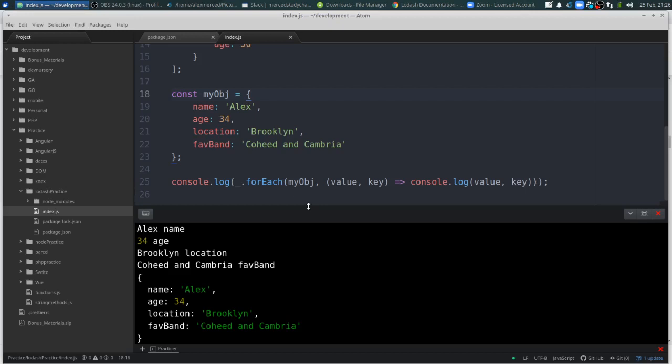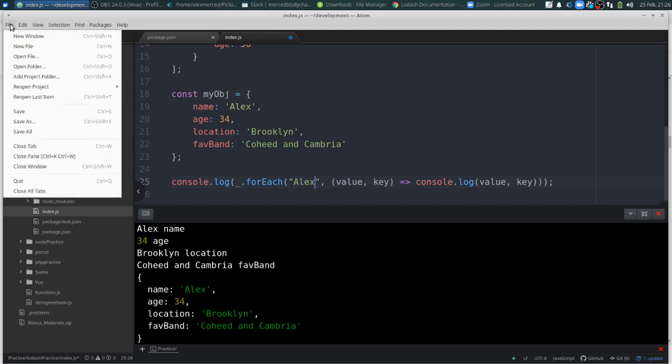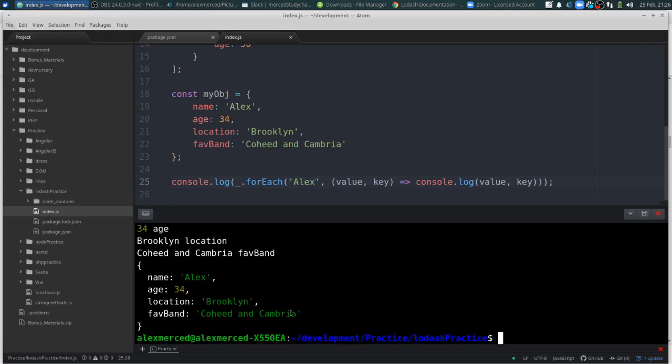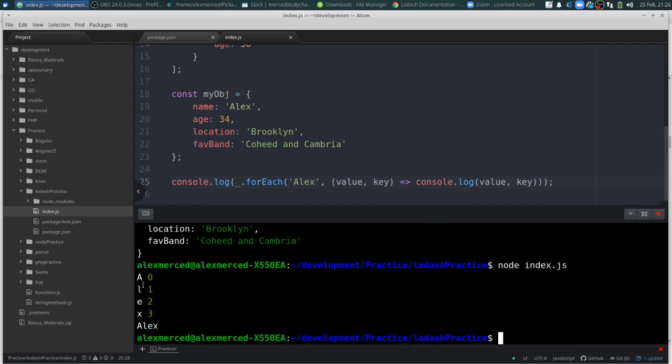But that's just literally the forEach loop that you can use on arrays and objects anytime you want. Neat. You can also use it on strings. So I could do something like this. Alex. Okay, and if I do that, let's see what we get. Here's the letter and the index of that letter in the string. So yeah, you can do that.